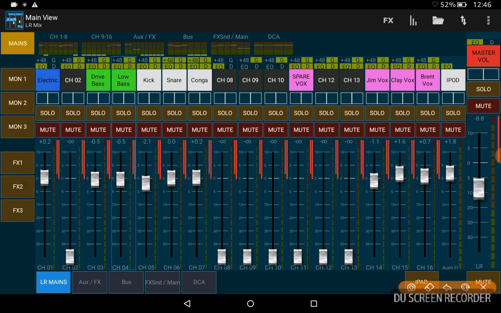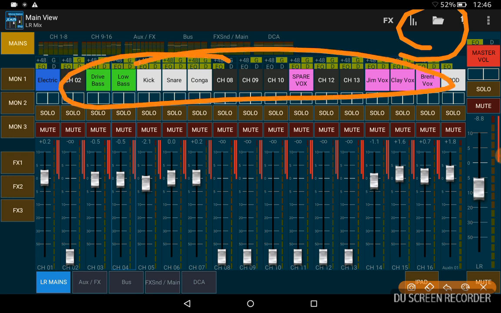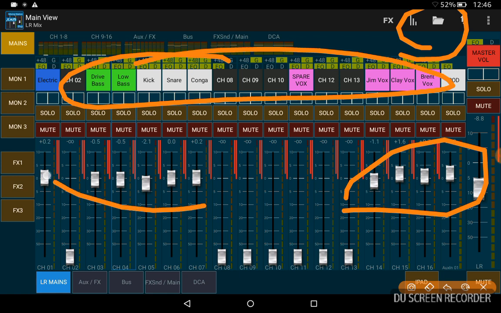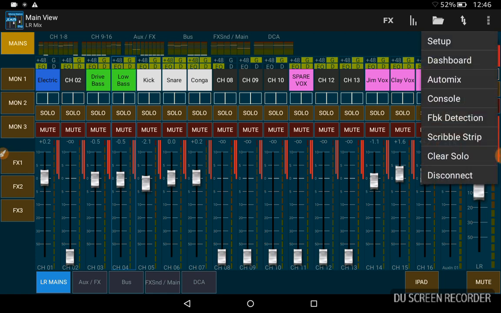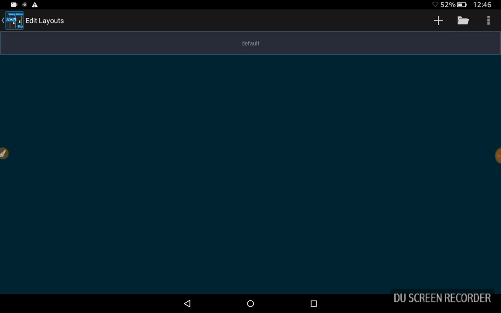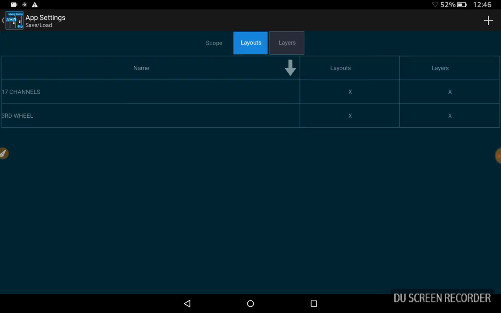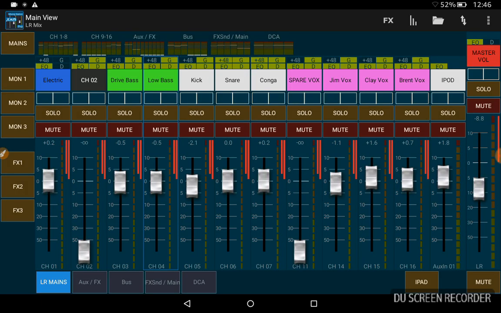This folder is not a layout folder. This is all your scribble scripts, your EQs, your fader settings, all that other kind of stuff. Okay? So now, see how dirty this is? I'm going to boot up the third wheel layout. Setup, layouts, folder, hit layers, hold this, load it, and back, and there you go. Look how it cleaned it all up.